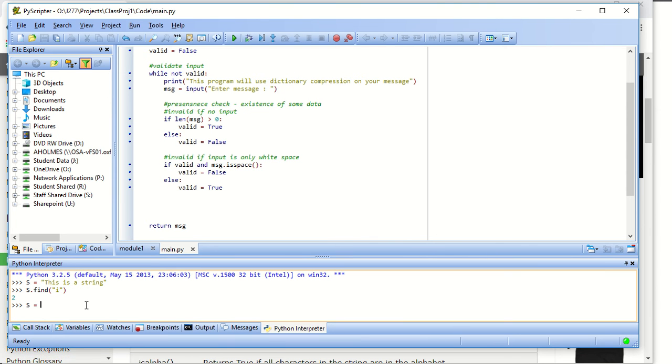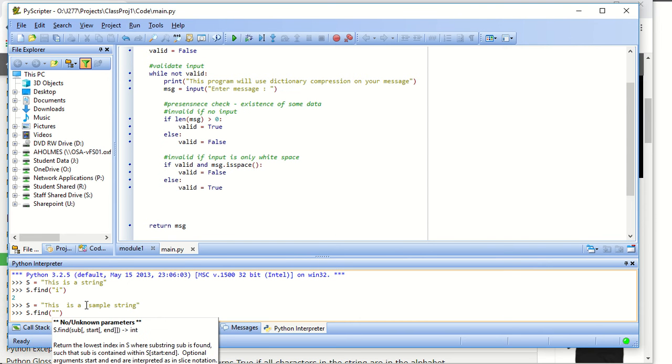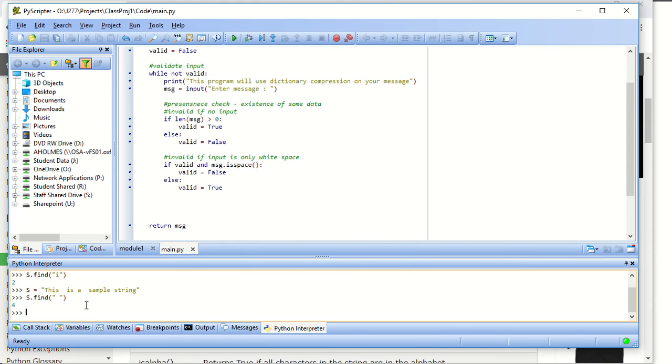Now, what I want to use this for is to be able to find double spaces. So if I go, this, 2 spaces, is 2 spaces, sample string. Okay, that's what s has now. Now, if I go s.find, and I don't go single space, I go double space, it comes back at 4. Meaning that at index 0, 1, 2, 3, 4 is the start of a double space.